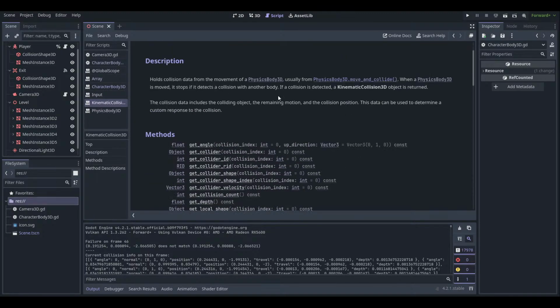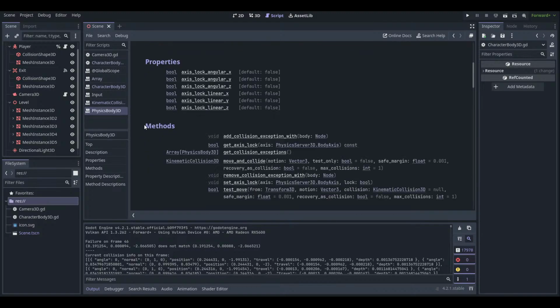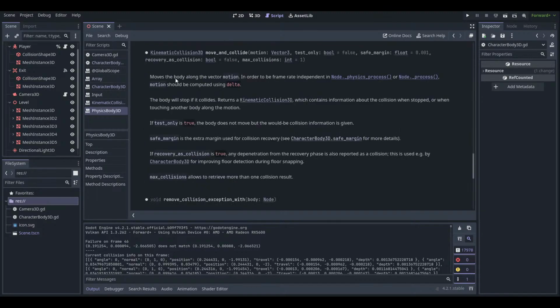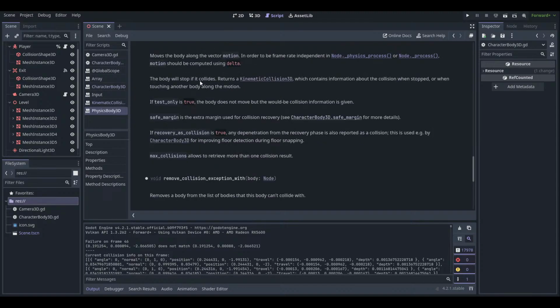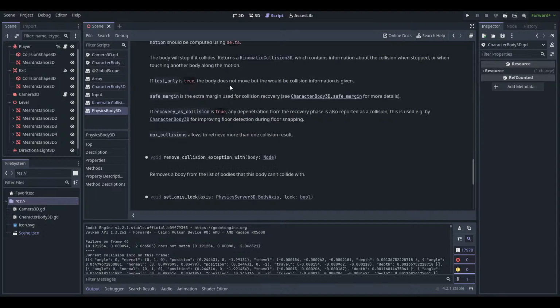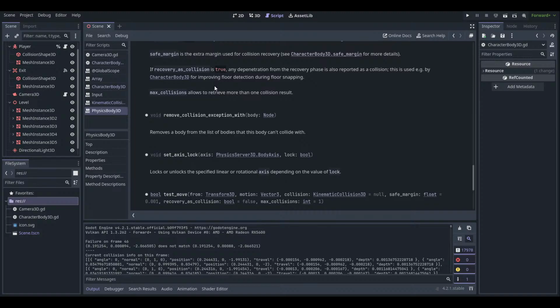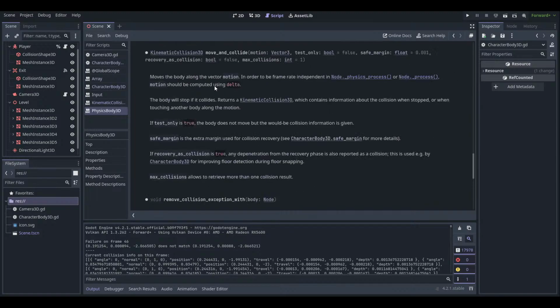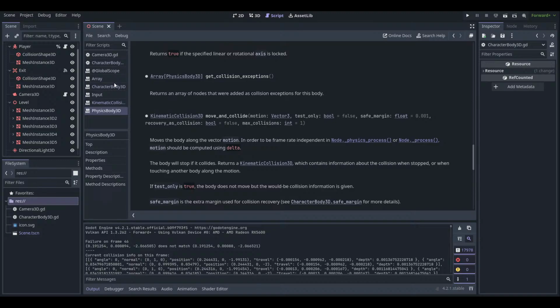I don't know. Move and collide moves the body along the vector motion in order to be frame rate independent. In node physics process or node process, motion should be computed using delta. I don't know. I don't think the documentation really covers what I'm looking at.